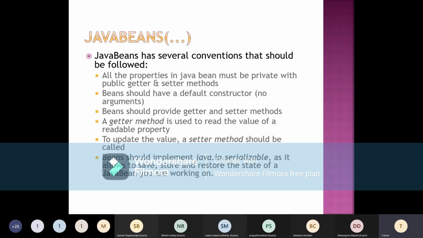So here with beans, the first point: all the variables should be private and the methods should be public. The bean should have a default constructor. If there is no argument, you can have an empty constructor, meaning open bracket and close bracket. That's what we call an empty constructor. The same name as your class name can be used for the empty constructor.